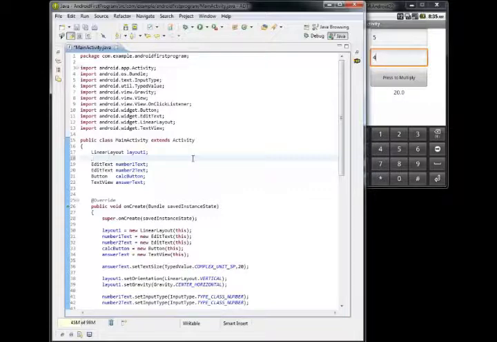So we're going to make a generic linear layout like this. We'll call it button layout. This is saying we're declaring there shall be a linear layout called button layout.